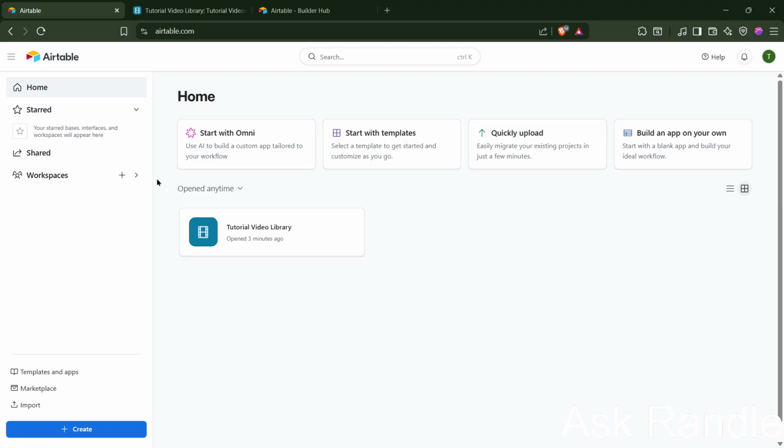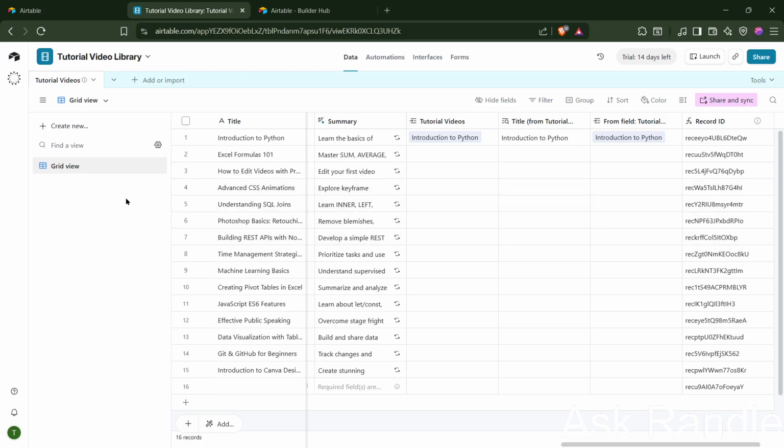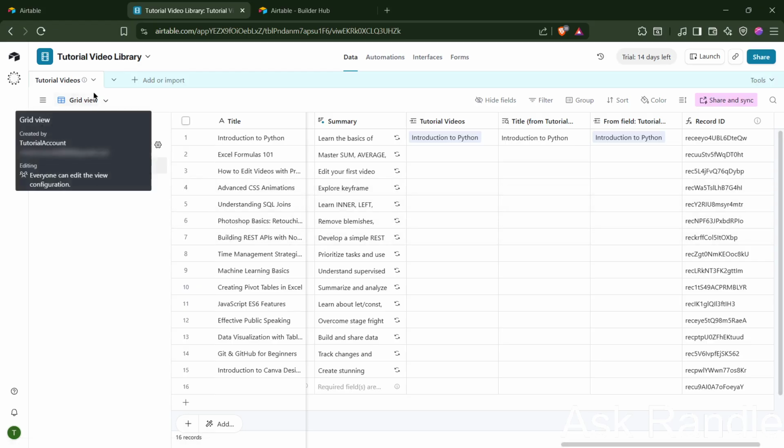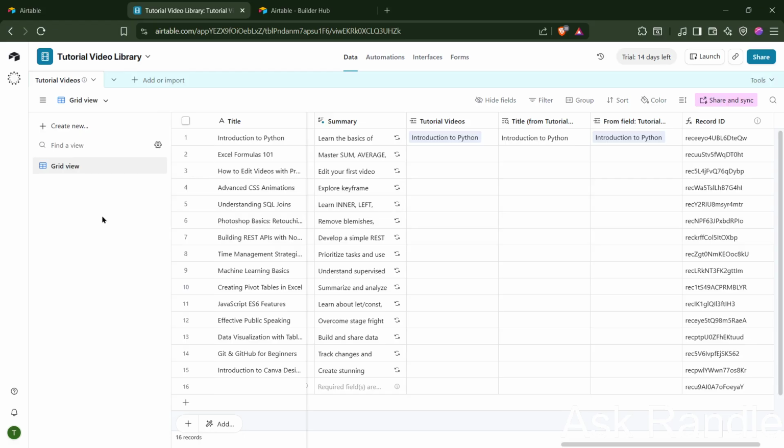Head to your Airtable homepage and click on the base that contains the data you want to export. Once it opens, you'll see all your tables listed in the left sidebar. Now, here's the thing. Airtable doesn't let you export an entire base as one file. You need to export each table individually as a CSV. So, click on the first table name in that left sidebar.